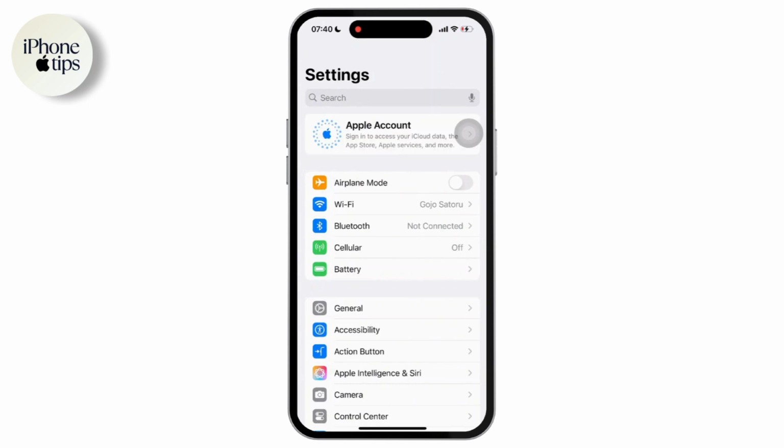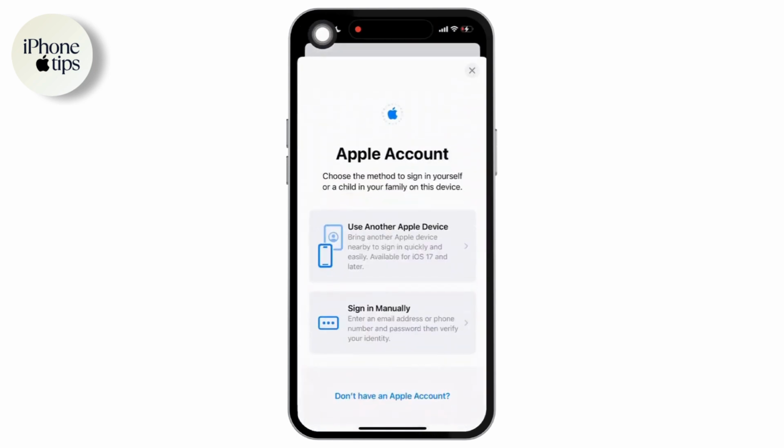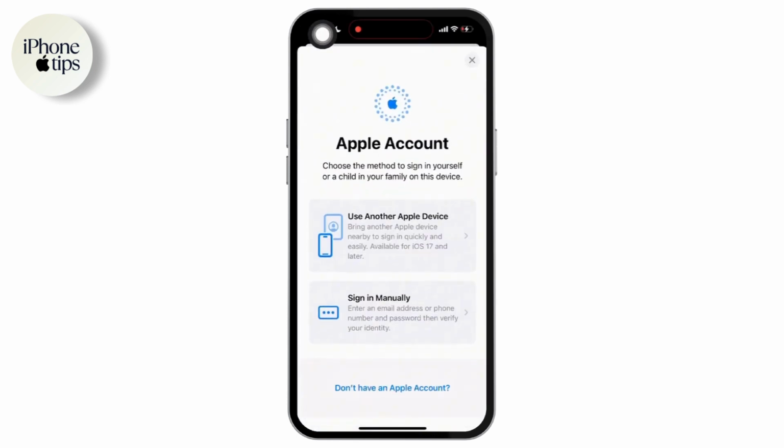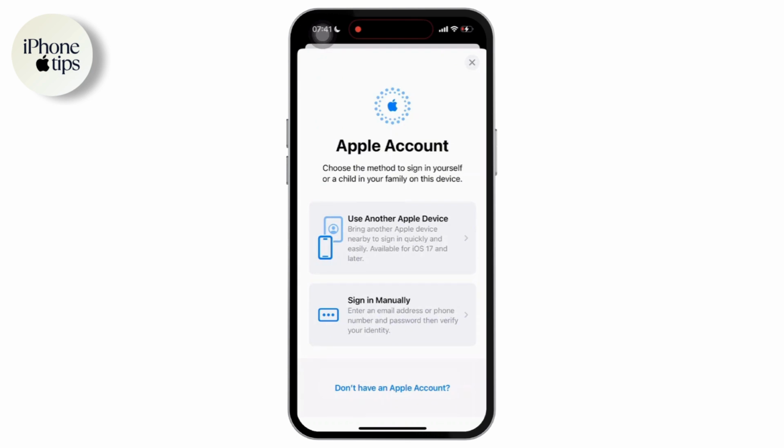Tap on it and you'll be navigated to Apple ID settings where you can sign in to your new Apple ID. Now simply tap on the sign in manually option available there. Now, once you tap on the sign in manually, you will have to enter your Apple ID account, email address, and password and log into your Apple ID.